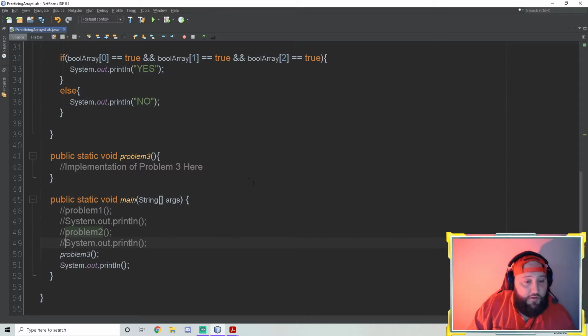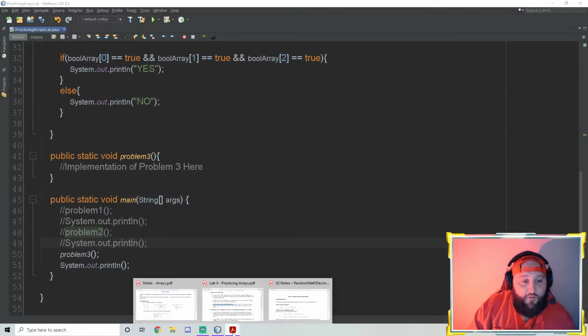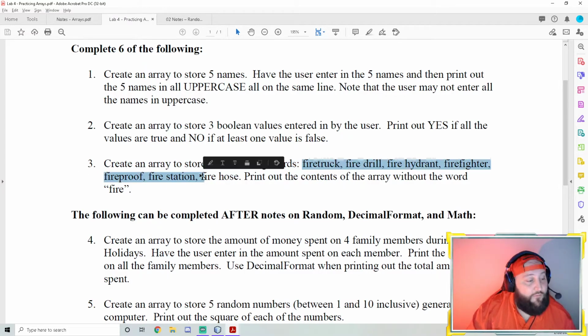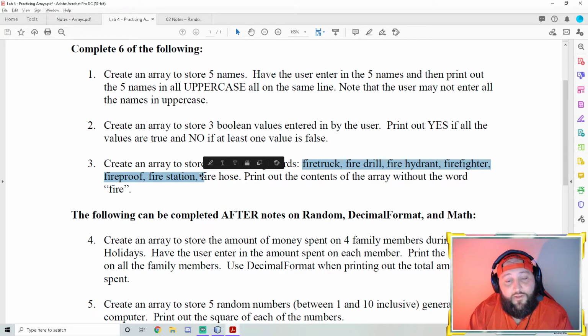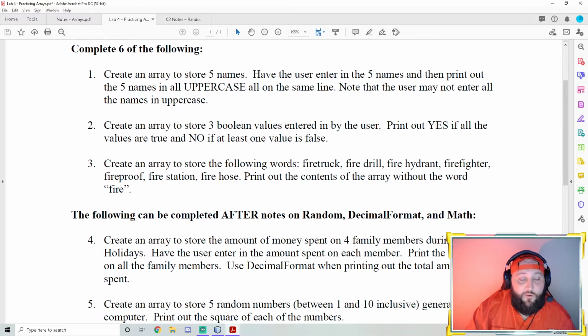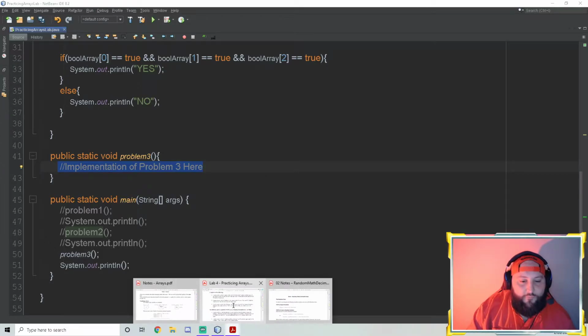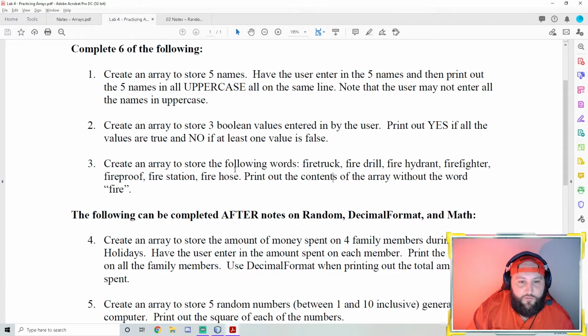This sounds fun. The first thing I notice is it's telling us what to put in the array. So far we've always had the user input the values. This time we already know the values up front: fire truck, fire drill, fire hydrant, firefighter, fireproof, fire station, fire hose. So what type of array is that? That's the first thing you have to ask yourself. These are all words, so they're strings. Let's create a string array.